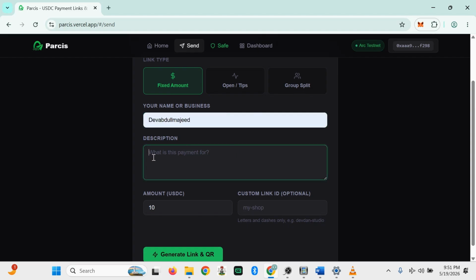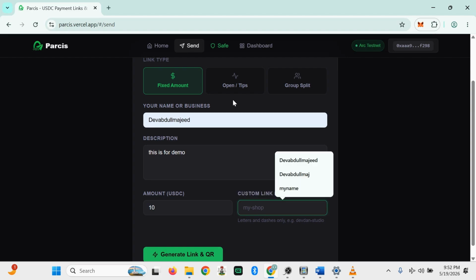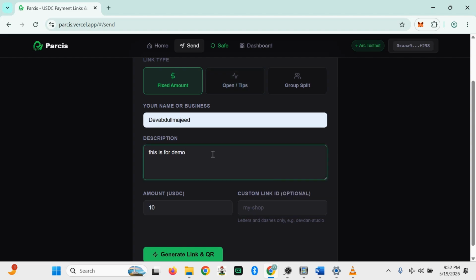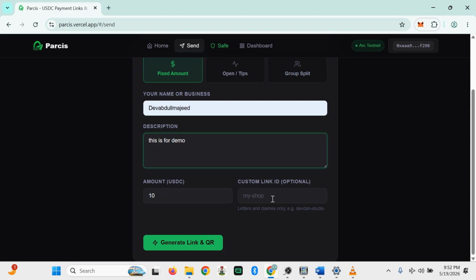Let's say this is gaming. And then we also have a custom link ID. If you want your payment link to be customized, like passes slash Magic, you want everyone to know that this is the payment link for this person. Or you want to include your business name or something like that. So right now, let's create a fixed amount with a custom link.